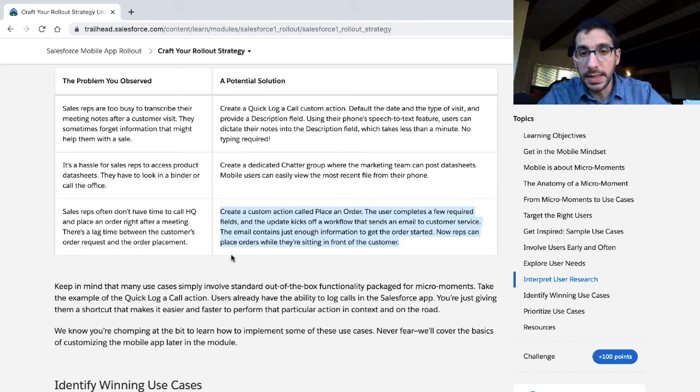The user completes a few required fields and updates kick off a workflow that sends an email to customer service. The email contains just enough information to get the order started. Now, reps can place orders while they're sitting in front of the customer.